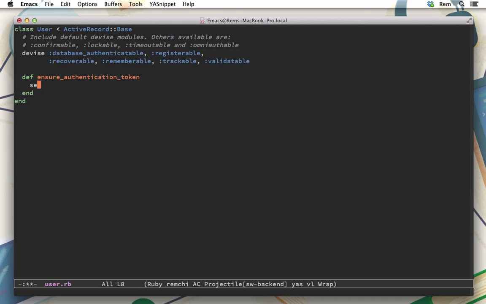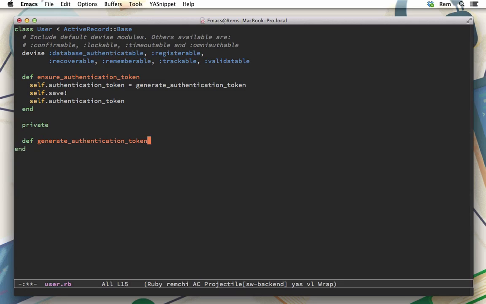So let's go to user.rb and right here, let's define ensure authentication token method. So first, it's gonna set authentication token to the generated authentication token. So we will use another method, generate authentication token. Then we will save it and then we will return it like this. So now we need to create this method generate authentication token. And that's just a code that is provided in a gist from Devise gem.